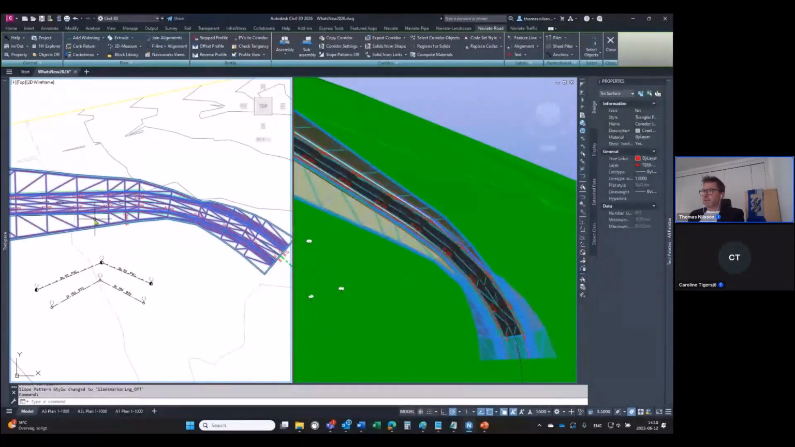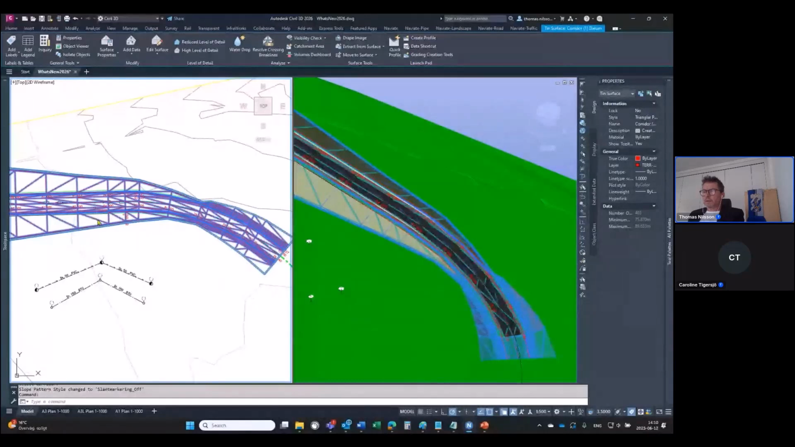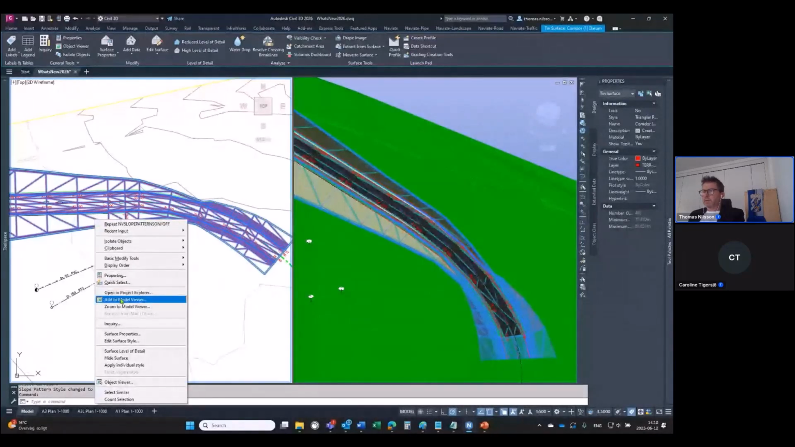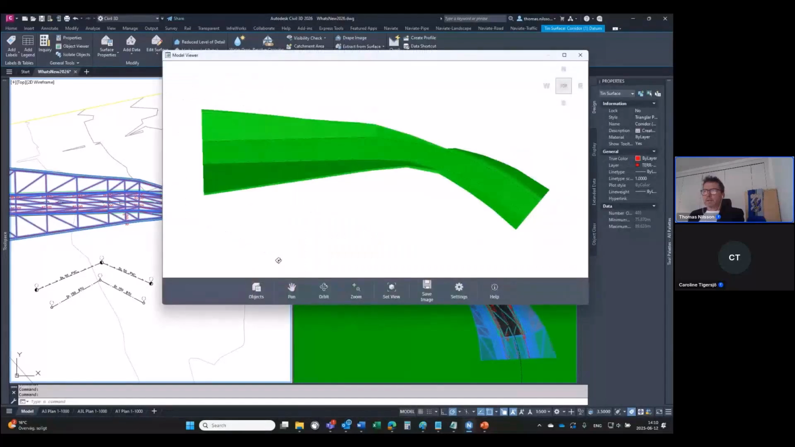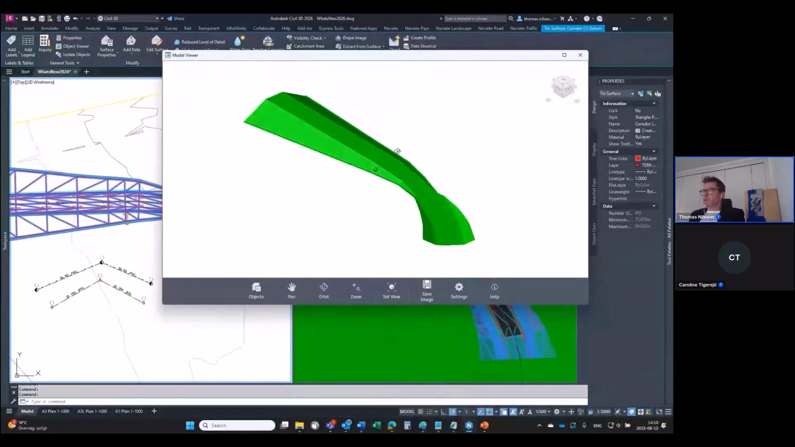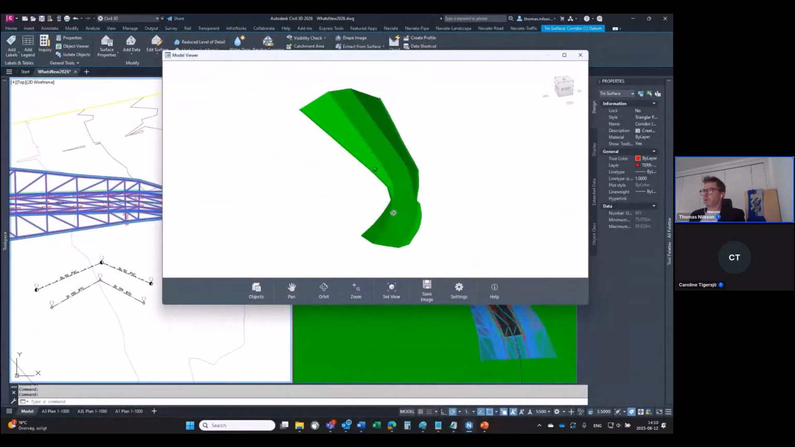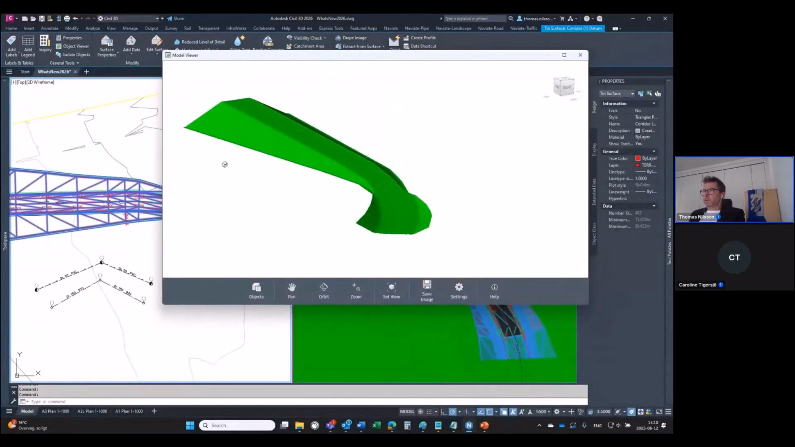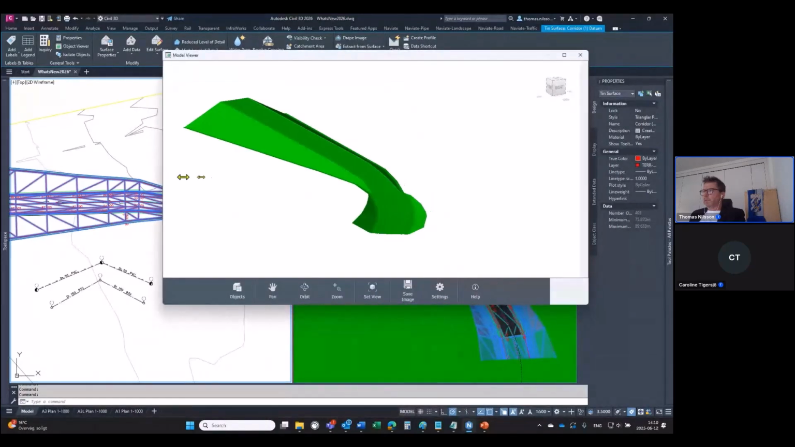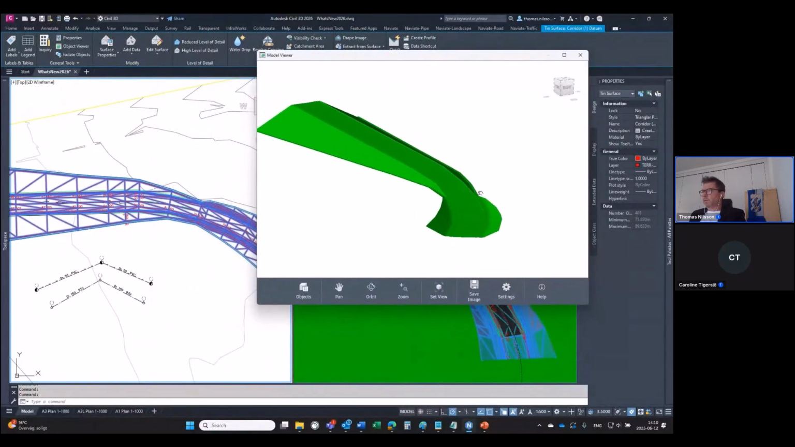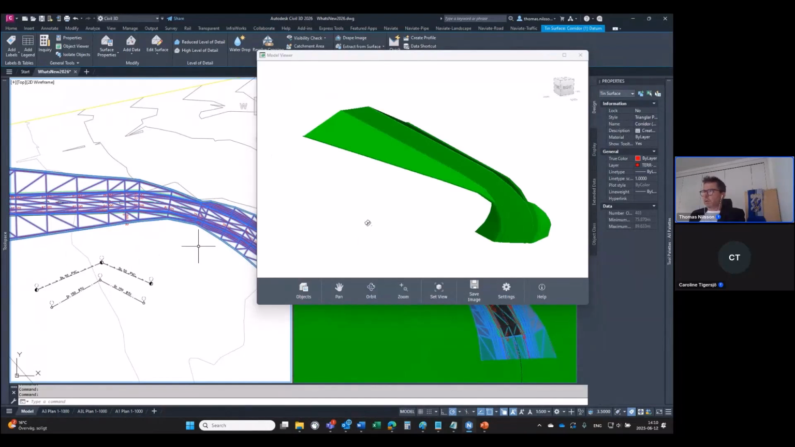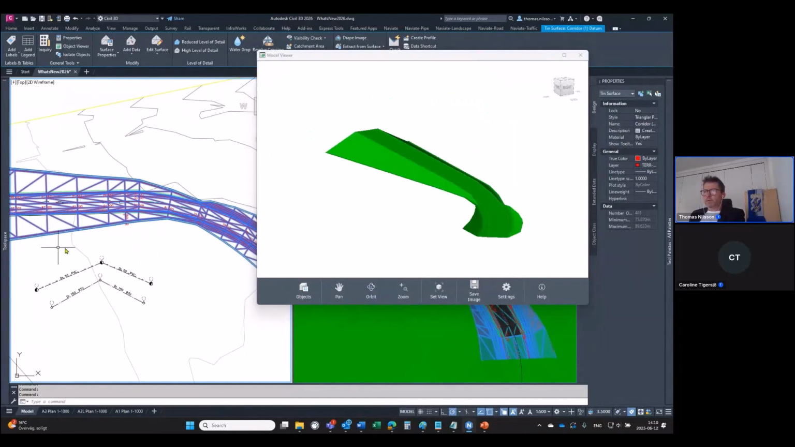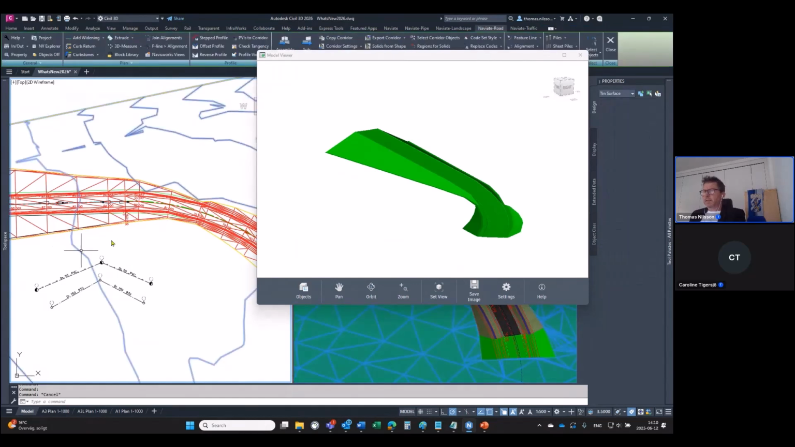So let's now select the surface. This is a corridor surface. I'm going to right click and we have Add to Model Viewer there. That opens this model viewer dialog, which looks pretty much like the object viewer. So let's see what we can do. I can zoom and pan, of course. I can add other stuff.